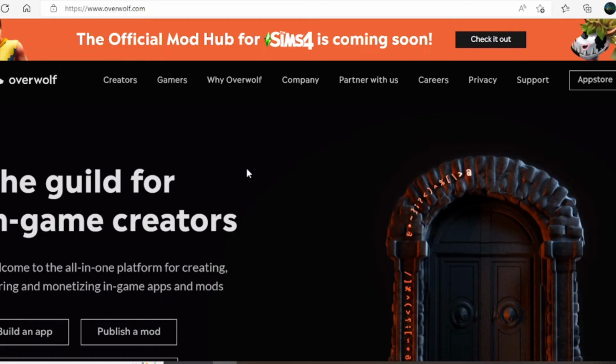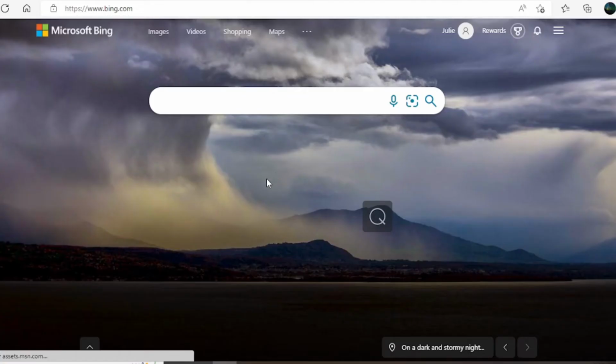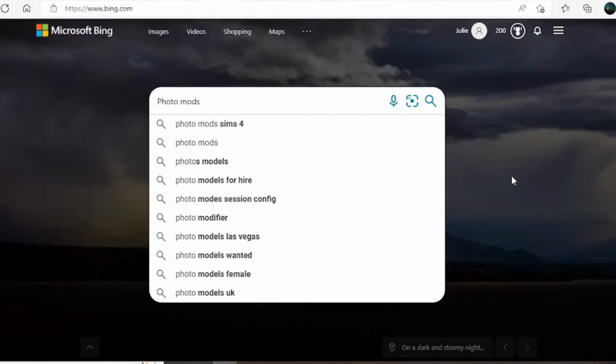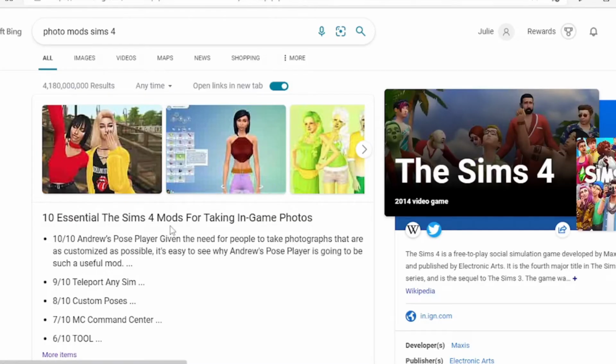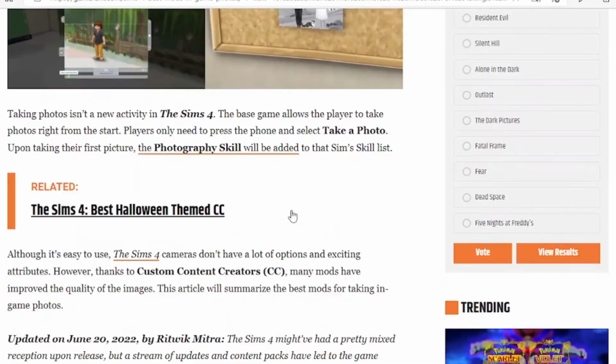Also, at some point there is going to be Overwolf. The official mod hub for Sims 4 is coming soon. I don't know when. Also, I highly recommend just the search function with Google or Bing or whatever, specifically for mods, because if you're looking for a mod to do a specific thing, oftentimes typing it into a search engine will bring you to somebody's blog somewhere where they list a bunch of different mods for this very thing. So like, Sims 4 photo mod, 10 essential The Sims 4 mods for taking in-game photos. So then it brings you to this blog, this website, whatever.